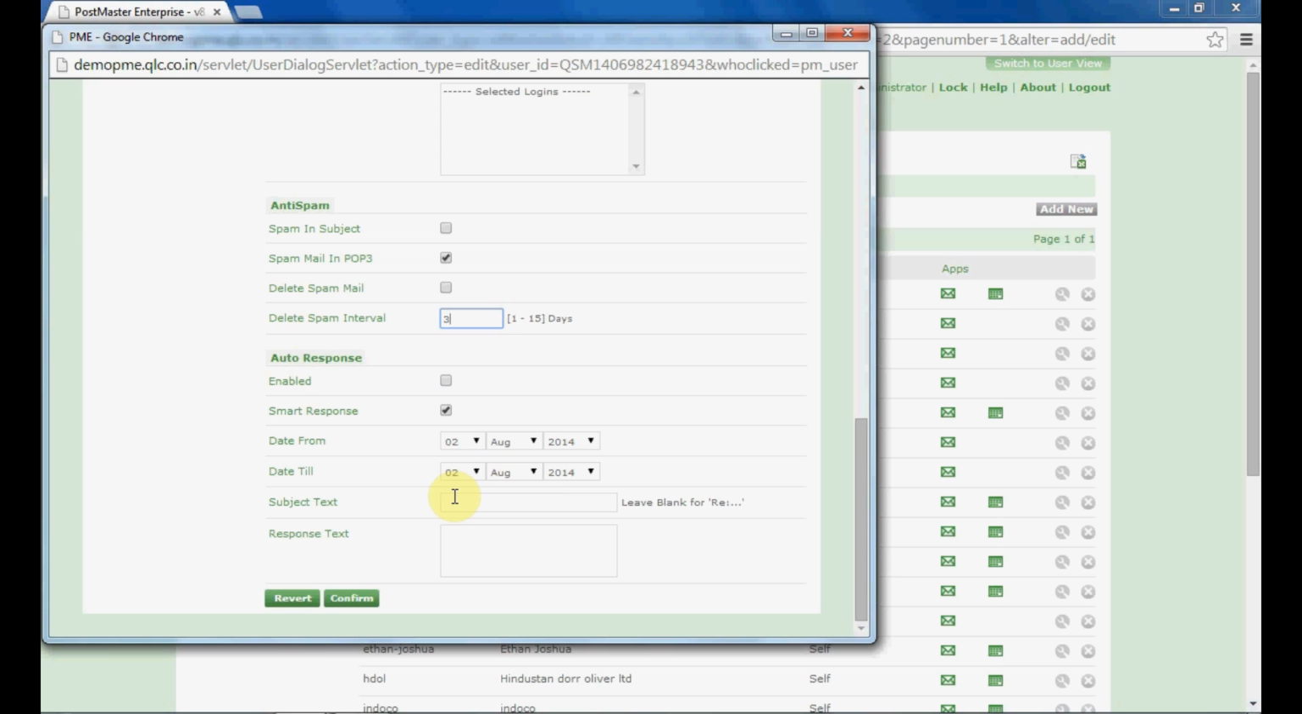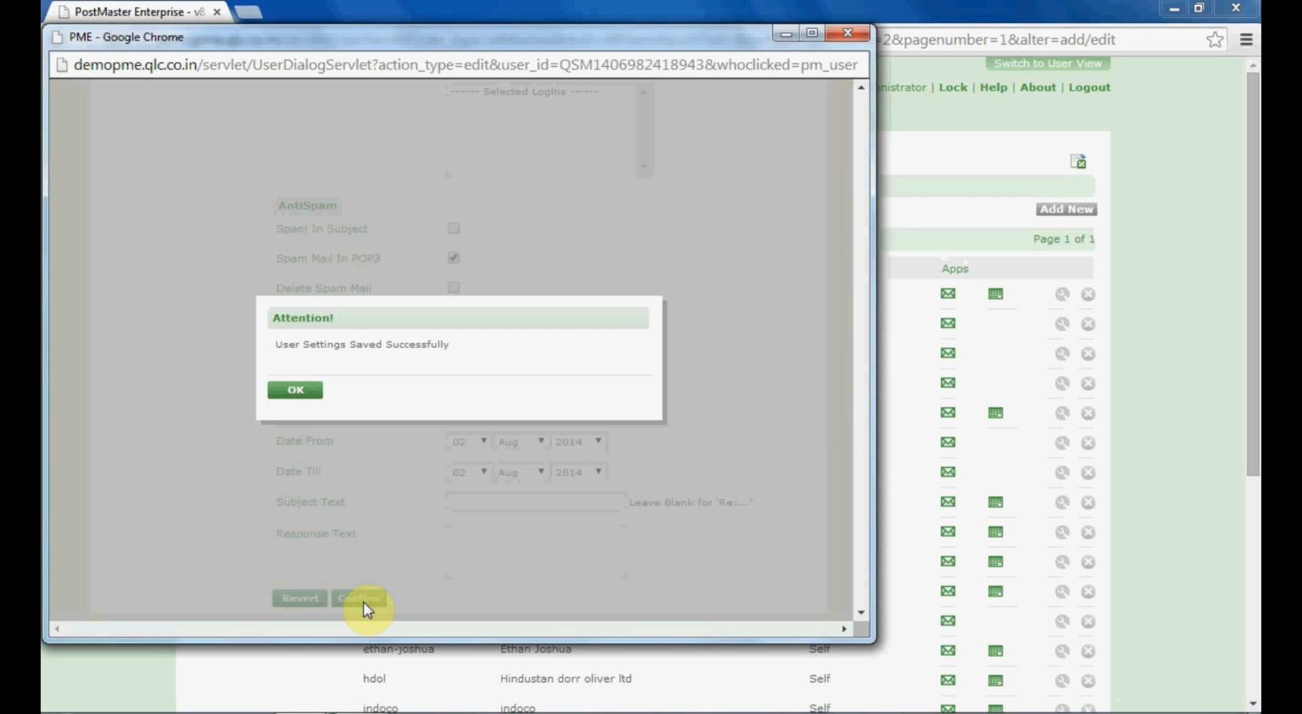Next you have the subject text, that is, enter the subject line text for auto response emails. In case this is left blank, the subject text for a reply mail will be that of the sent mail preceded with the word Re. Here you can put the response text that will be there for your auto response. Once you have configured all these settings, you can click on confirm to save the user settings. Click on OK to save it.